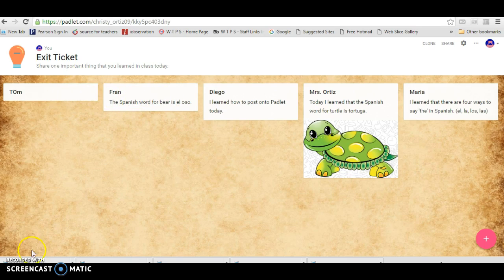Today we used Padlet as an online bulletin board to share ideas. This is just one of the many great features of this website.